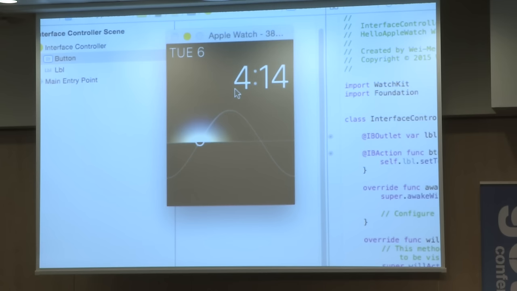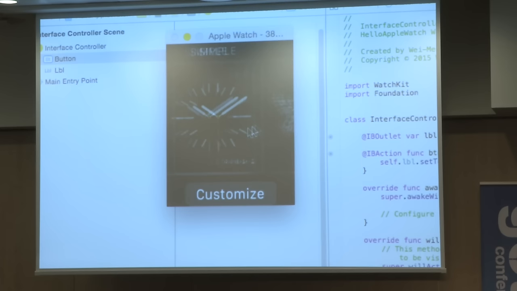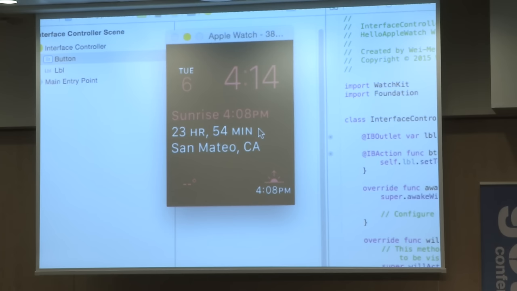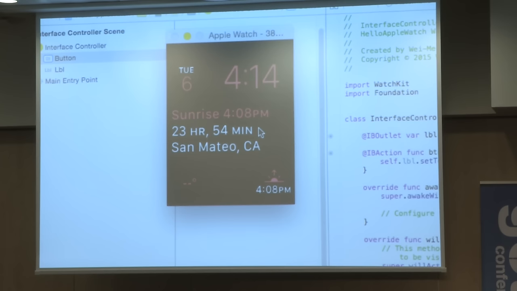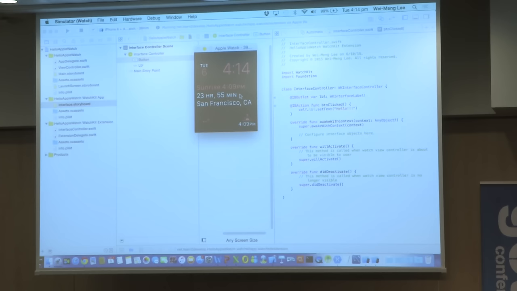Let's switch to another watch face. My favorite is this one. This watch face has a lot of information. Of course, this is a watch, so you have the time, 4:14. Besides the time, you have what we call complications. If you look at the other information being displayed, these are what we call complications. Let me go back to the slide, and then we'll come back to this in a moment.